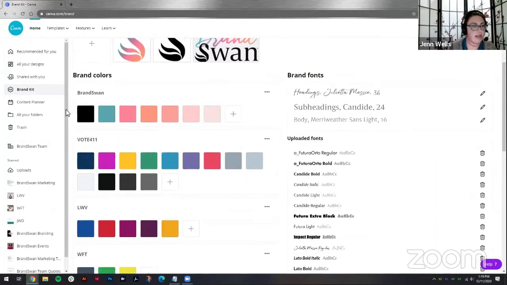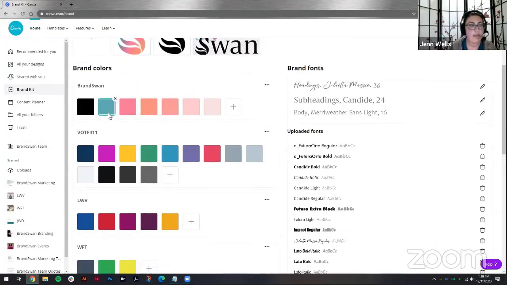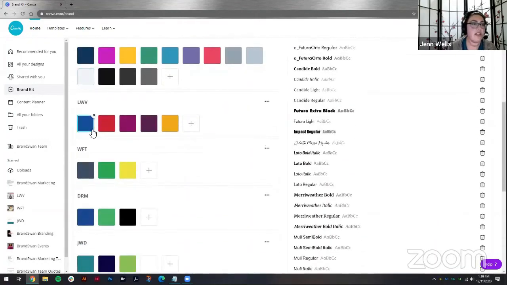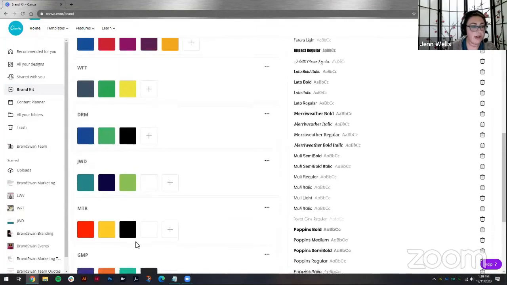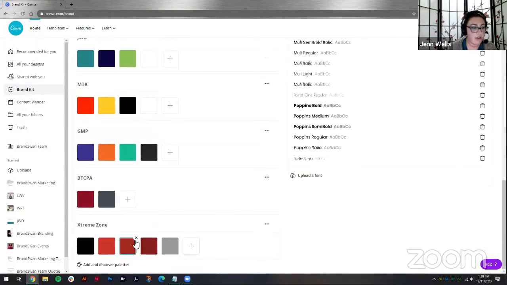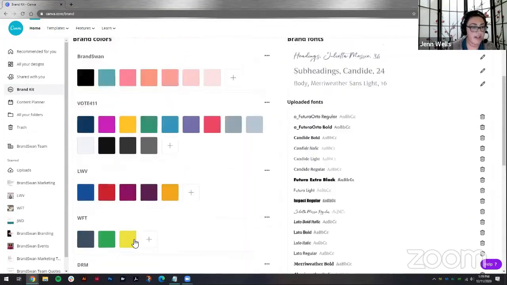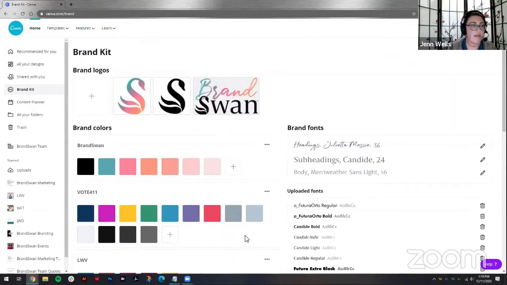You can save as many colors as you want to a palette. You can make multiple palettes. So you can see we have a bunch of our clients over here. These are all the people that we work on their stuff in Canva. We never have to guess at the color codes. We have them all saved.